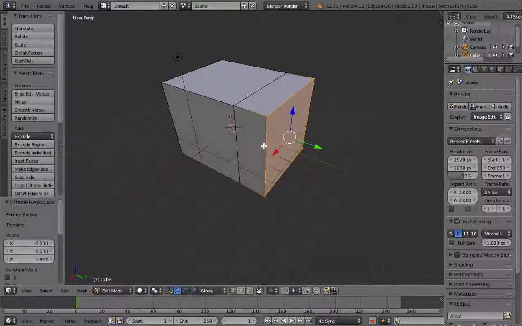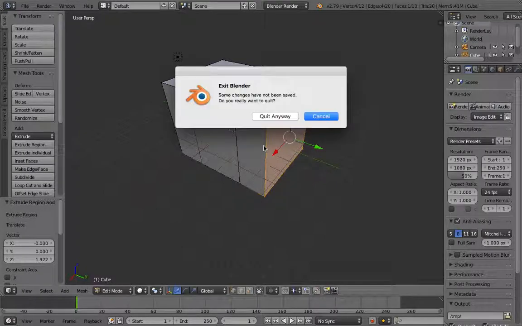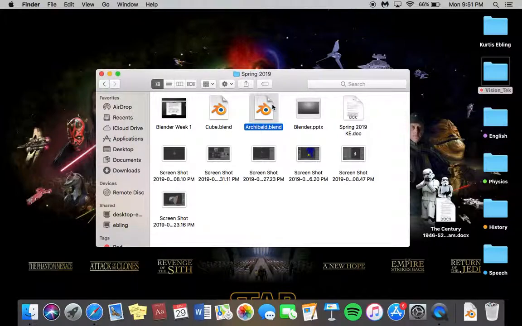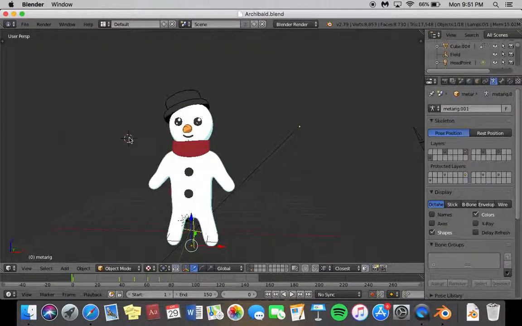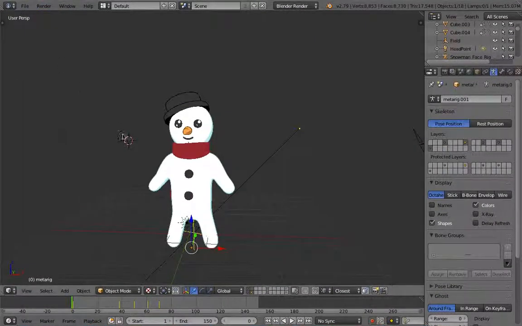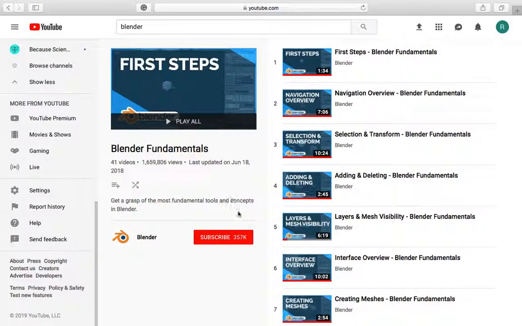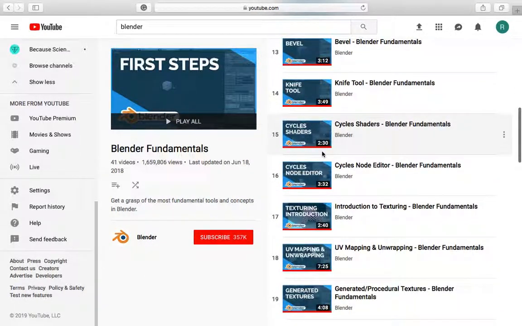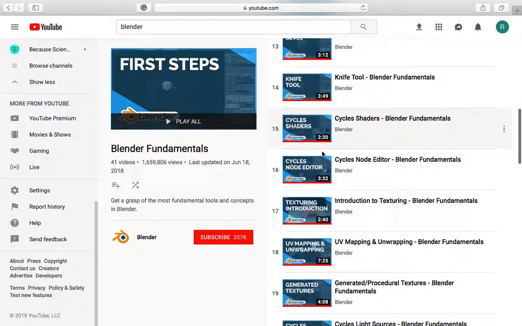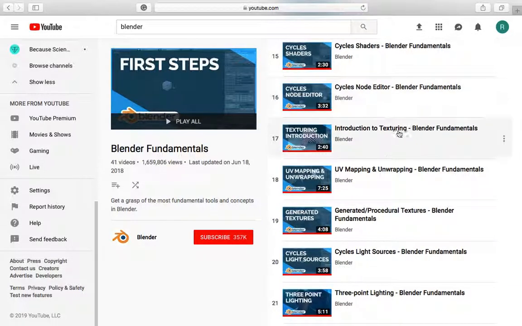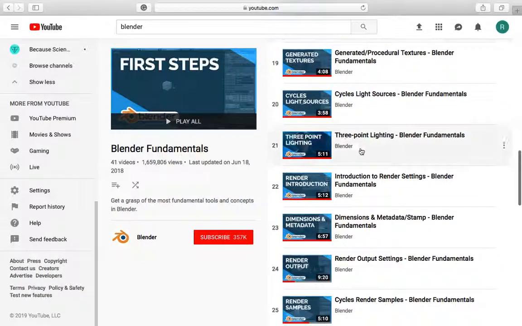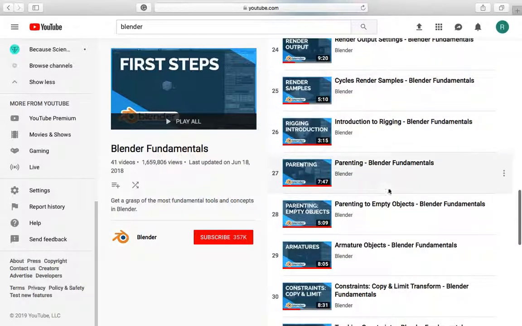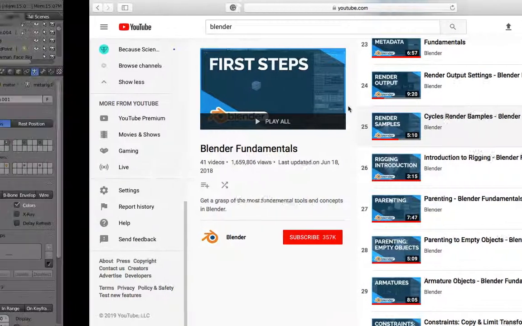Aside from learning 3D modeling, I also worked on rigging, which I can show you in this 3D model that I used that came with a tutorial on YouTube, which is right here from the Blender YouTube channel. It's a list of multiple fundamental videos just showing you the basics of Blender, how to manipulate, how to use all different tools like the knife tool, texturing, mapping, light sources, rendering cycles, parenting, and all that.